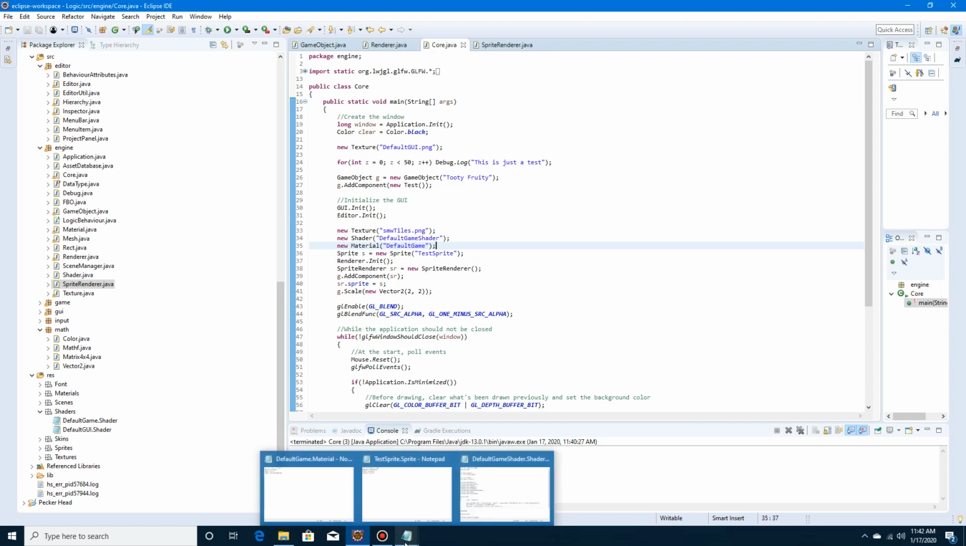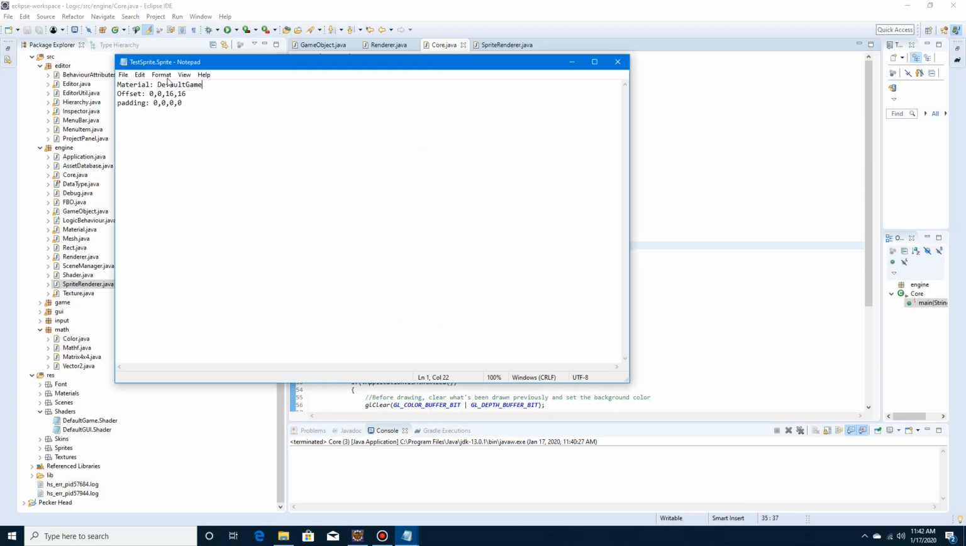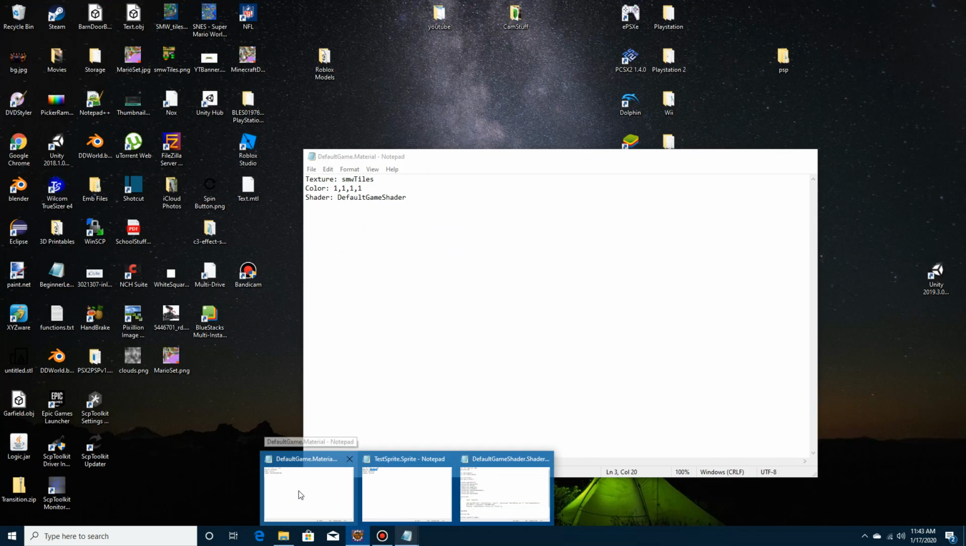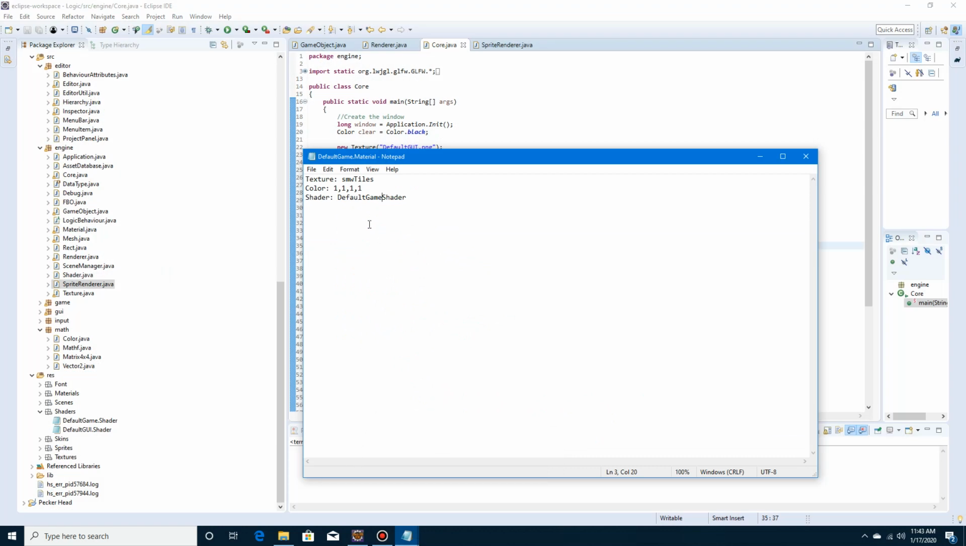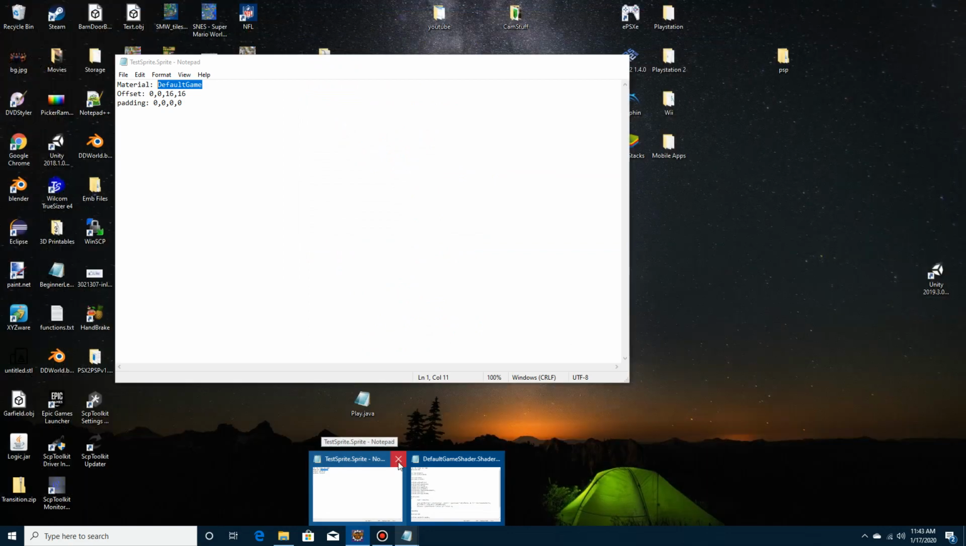So then you want to go into your sprite, your test sprite.sprite, change the material name to default game, and you need to create a new material called default game.material, and basically just copy the other material, and right here under shader put default game shader, and that will fix those issues.